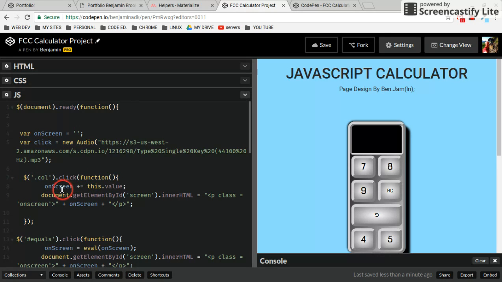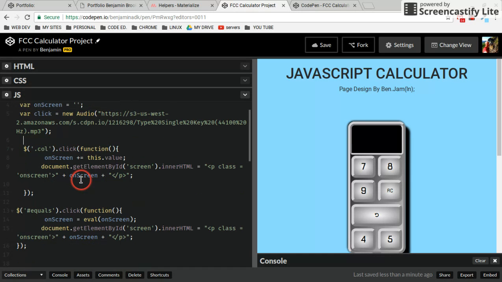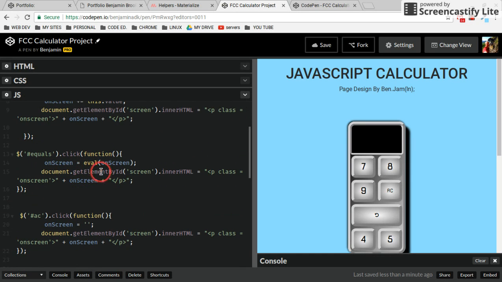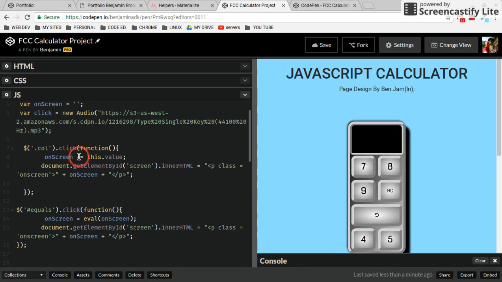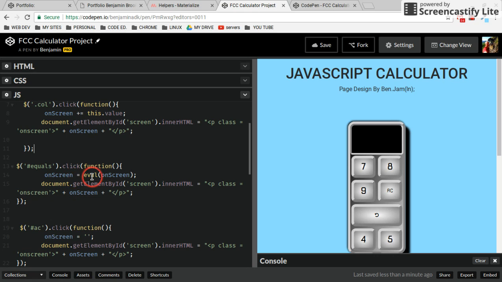Click on a column. Oh, I've got the values set up. Click on equals and then eval what's on the screen. That's simple as that. It simply just concats what you pressed onto the screen. And I could even shrink this down with a literal. Get rid of these pluses and just toss this in some brackets. Now that we can do literals. And yeah, equals just evals what's on the screen.